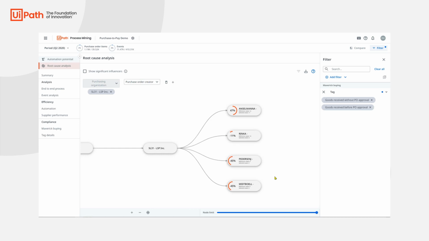Process mining has not only helped me understand where maverick buying is happening, but also helped me quantify the total impacted value. This will help make a business case to fix and secure executive buy-in to improve the process. I can now apply a holistic solution involving automation and general process improvements.